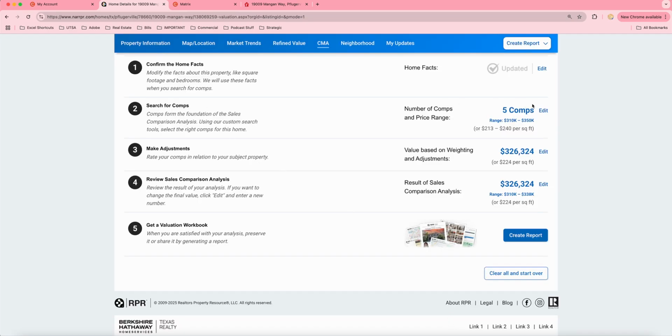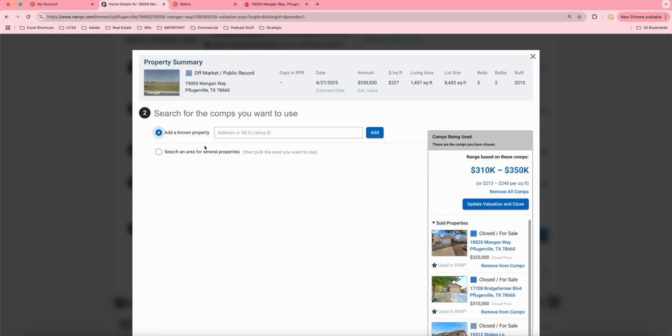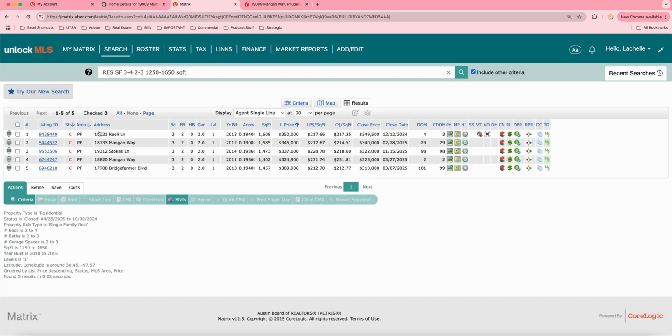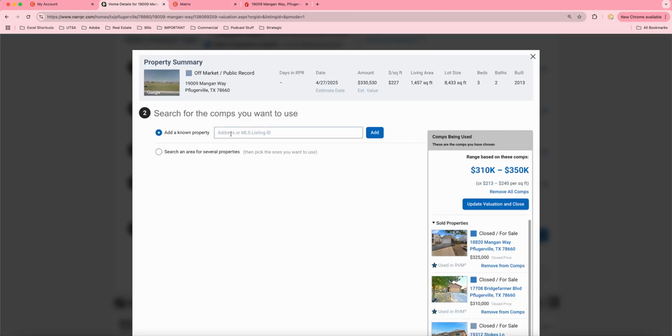Search for comps. We're going to go through and enter in add known property to add in the address or the MLS for the homes that we want to use. And I can just copy paste those homes here. When you do copy and paste them in, and hit add, they will populate over here to the right hand side. As you can see, I've already done this for you. I've entered in the 5 properties that we are going to use. Go ahead and update valuation and close.